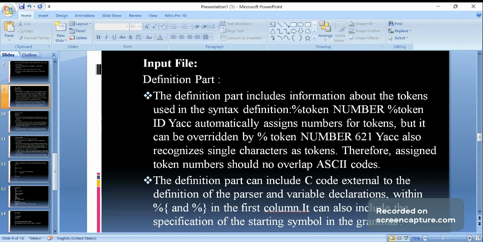The input file consists of the definition part. The definition part includes information about the tokens used in the syntax definition: %token NUMBER, %token ID. Yacc automatically assigns numbers for tokens, but this can be overridden by %token NUMBER 621. Yacc also recognizes single characters as tokens. Therefore, assigned token numbers should not overlap ASCII codes.